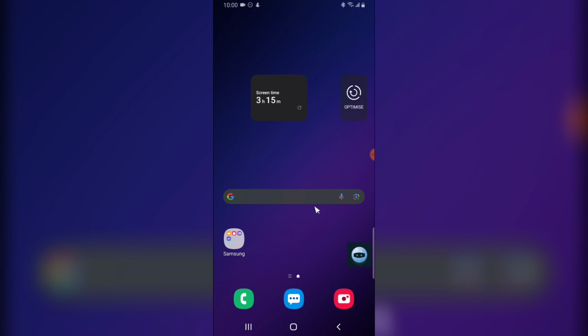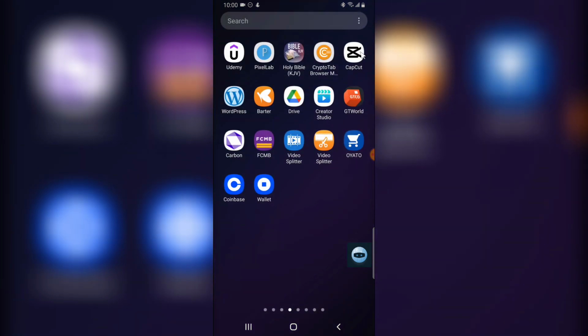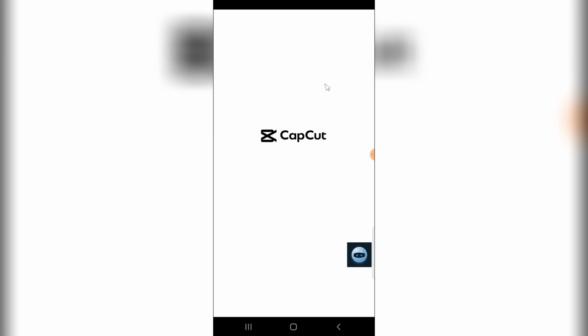Now I'm going to do this in three different methods, and I'm going to start with CapCut, starting on the mobile. Then I will move to the PC and show you guys how to do it. Do not forget, CapCut also has a desktop version, so doing this is going to help you do the same thing on the desktop version.